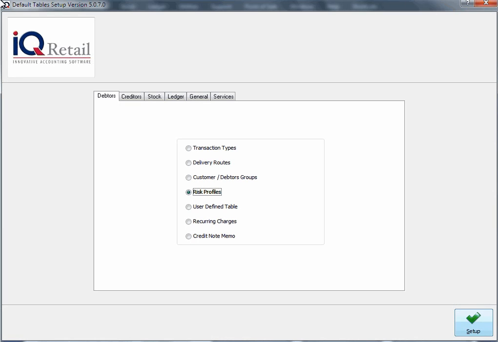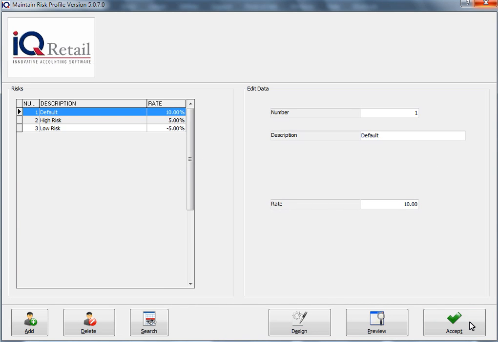In this session, we're busy with model parameters debtors, and we're going to look at risk profiles. I'm going to click on risk profiles and then click on setup. Now I've already created two profiles here. We normally have the default there. Now we've just given you one as an example, and that's default.